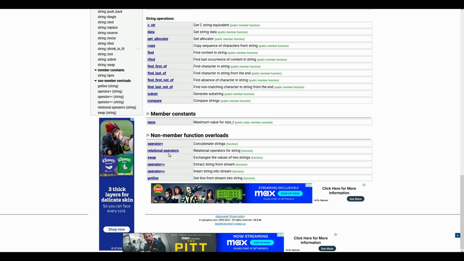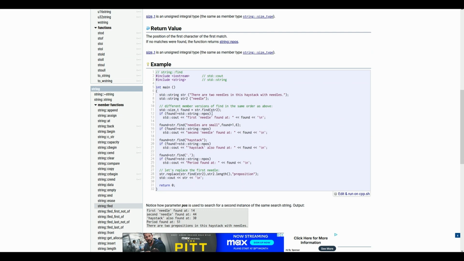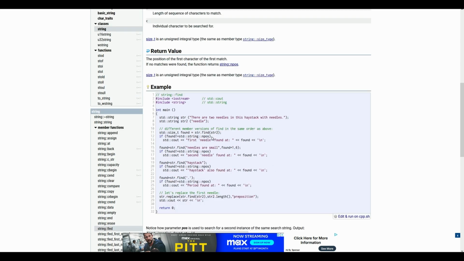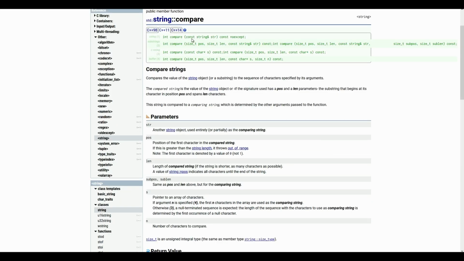They talk about some of the overloads, such as the plus operator, where you can add two strings together. If we look at find, you have some examples down here. You just find the one you want. You're looking for a character, or you're looking for a string within a string. And that's kind of what I did in my example. There's your end position argument. And there's plenty of examples, and this is just one site. There's also compare, which is what I showed earlier.